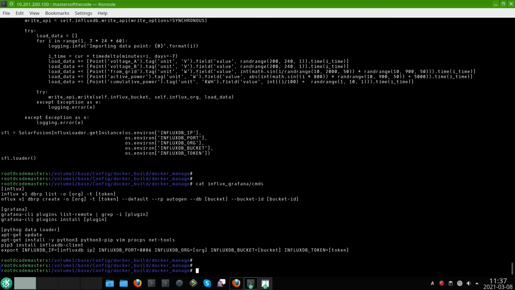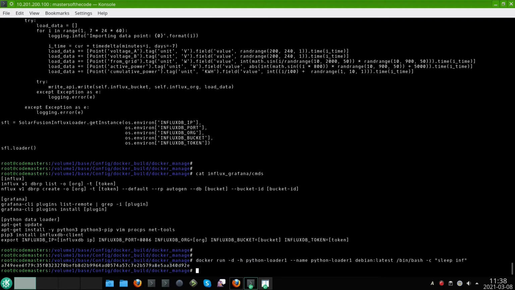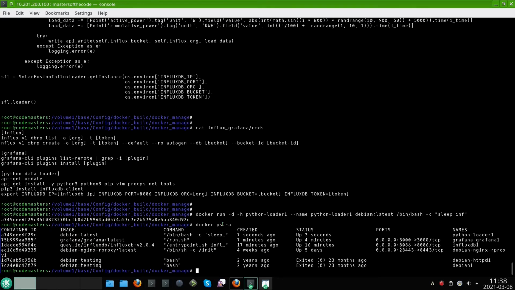So in the Python data loader section, let's start with docker run detach, and the host name will be Python loader 1. The name for the container is the same. It won't have any volumes or any port mappings. So we only need to put Debian latest as the image here, and for the command we will use bin bash command sleep with the infinite option, to run indefinitely, and we can start that container in the background. Let's check if it has been started. As you can see, it has been started correctly, so we can also tap into that container right now.